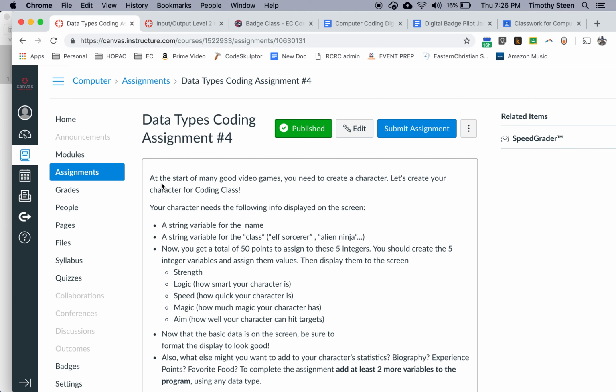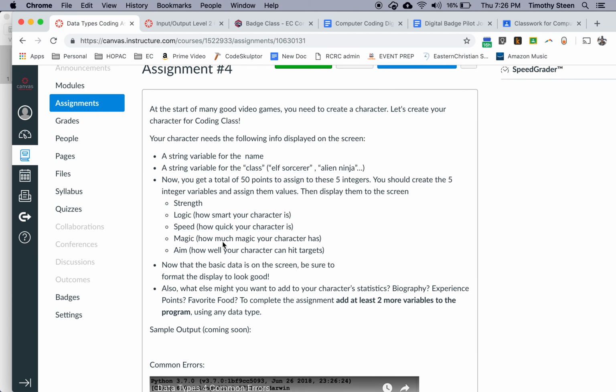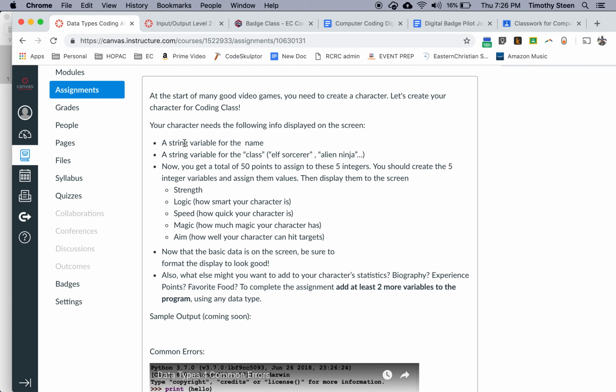All right, so at the start of video games, you often have to do, like a role-playing game, you often have to create a character. This is the famous point where the character is T-posing and you get to create what your character looks like, and you also get to give your character some stats and things like that. So that's what you're going to do here, because we're at the beginning of our coding class. So you'll need a character.